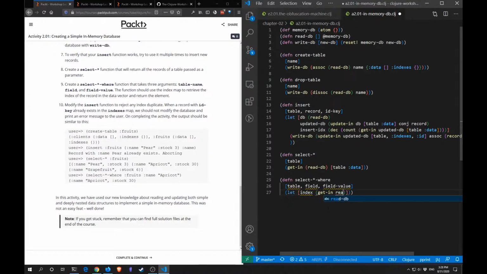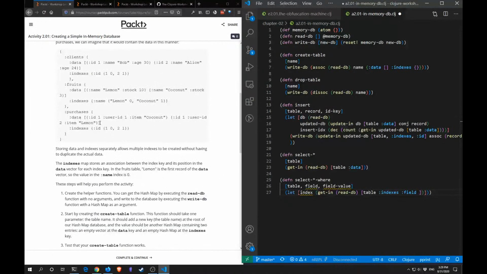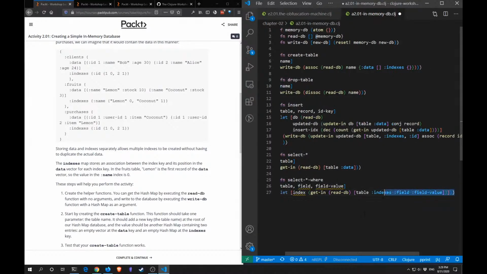get-in read database, and we want to go to the table indexes of field, and then we can also go to the field value, I guess. For example, here, we'll go to indexes, then field, and then field value, and get the value. Yeah. So field value as well.